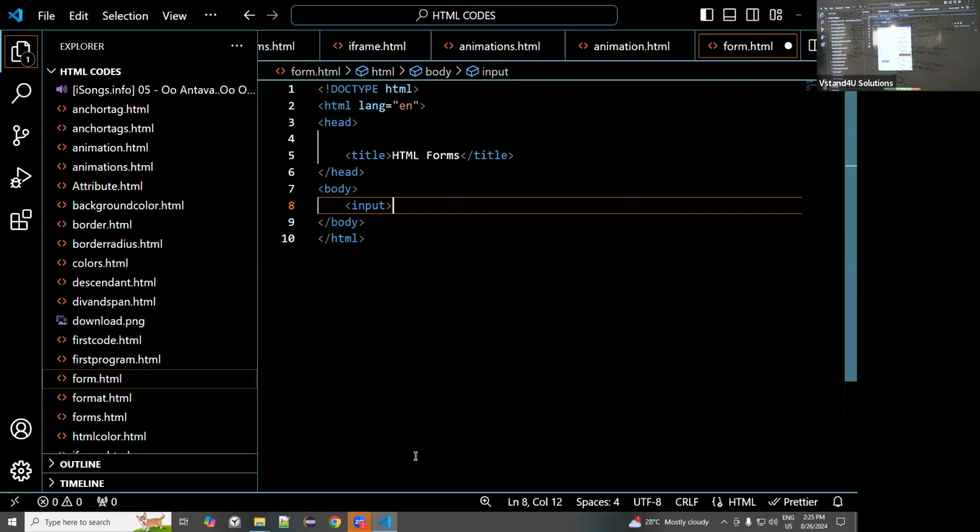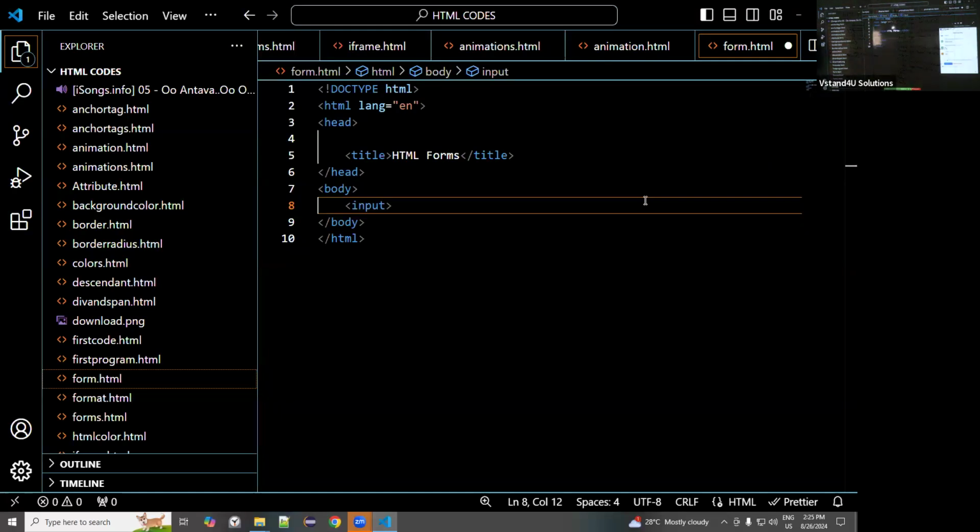Someone asked me, ma'am, shouldn't I close the input tag? Guys, see, in Visual Studio Code, as soon as I type input, I'm not getting any closing tag. So obviously it is an unpaired tag. Yes or no?